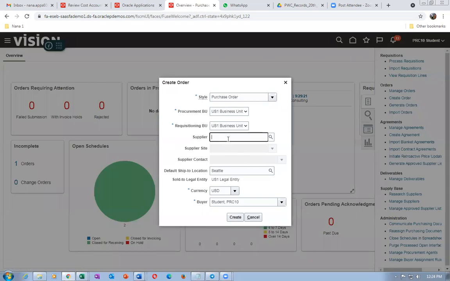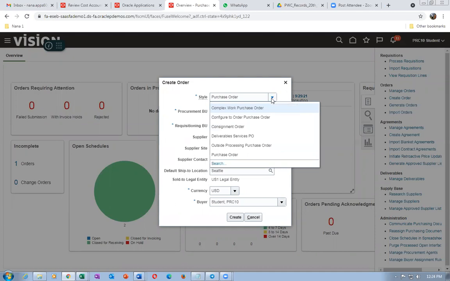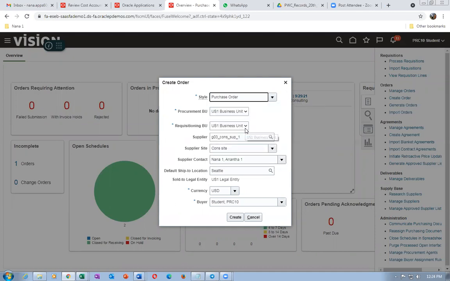The supplier is G03. It is not a purchase order, sir. It is a consignment order, remember. Change it there. It is a consignment agreement, and now it is a consignment order. A consignment order is the one we are going to create. So previously we created a consignment agreement. Now we are creating a consignment order against this consignment agreement, actually.